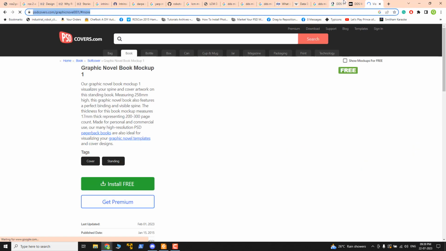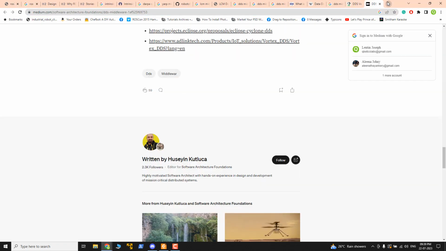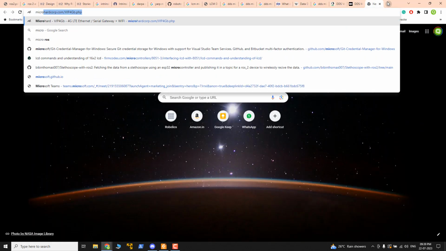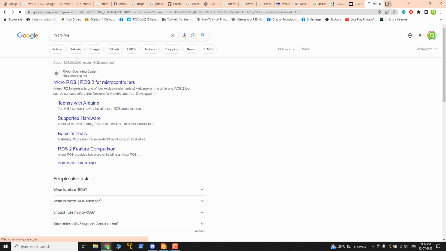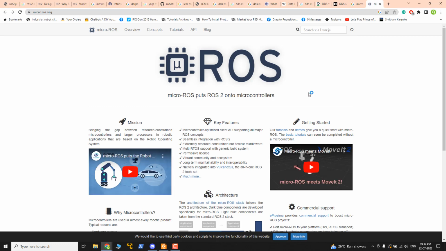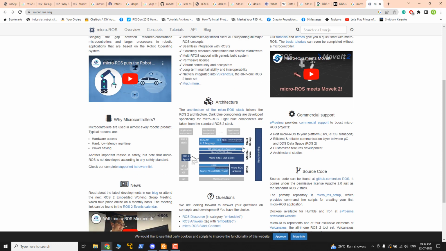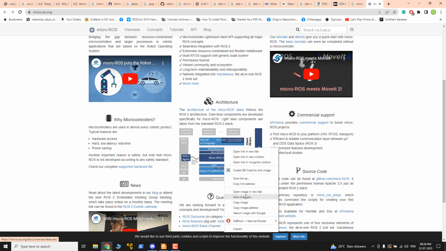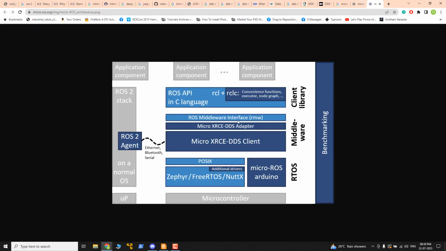But in ROS 2 we have micro-ROS. I hope you have heard about micro-ROS. It's compatible with products. You can use it for a product, which is a great thing. Basically, it's not like ROS serial. We are running a very lightweight version of ROS 2 in a microcontroller. So that is micro-ROS.